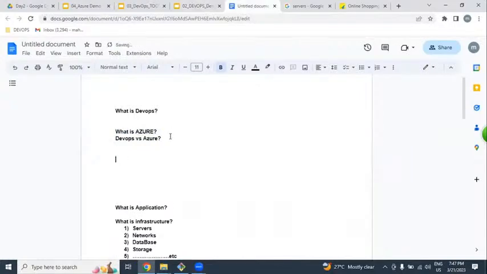What do we understand from today's session? We can deploy our applications. An application is nothing but a website. We can deploy our applications on hundreds of Azure cloud infrastructure by using the DevOps process. This is the one line sentence we understood for today.